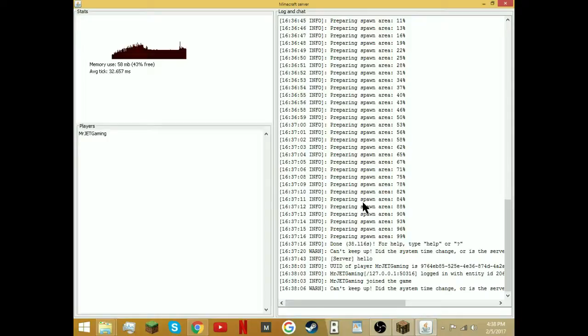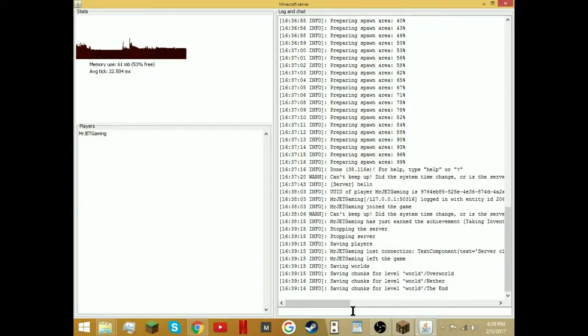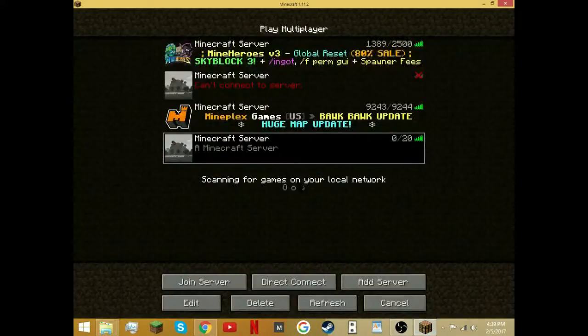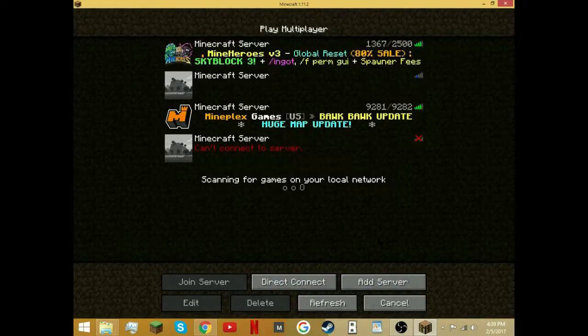Now, go into your server and write stop. That will stop the server, shut it down, make it go offline, and just wait for it to save everything, so it will shut down. There we go, and it will exit out for you on here too. So let's refresh that, make sure everything's working right. See, server cannot connect to server.